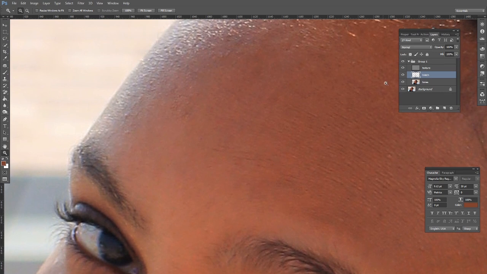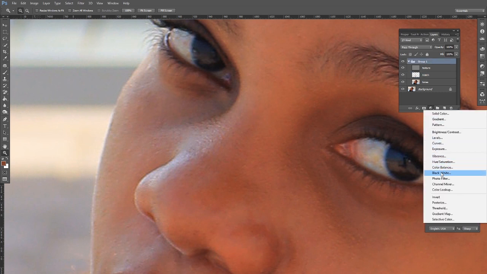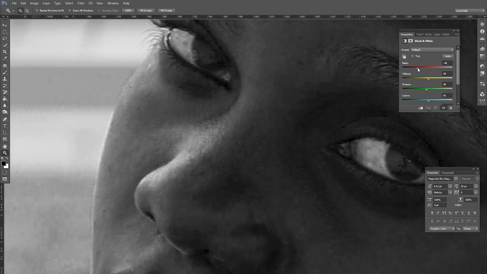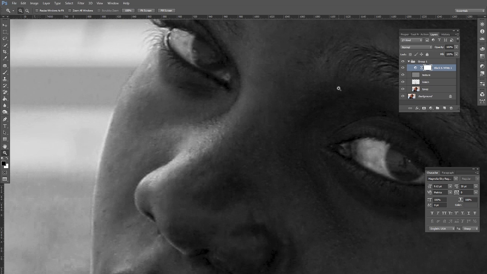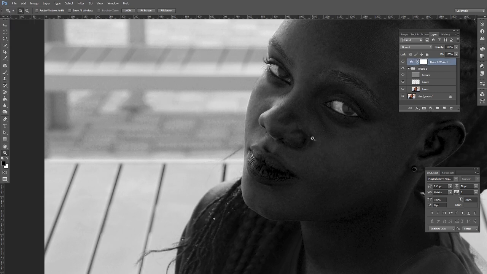Now the next thing we are going to do, we are going to work on these particular details. So how are we going to do that? I'll just create a black and white layer right on top there, and then crush the reds. Not so much, of course. This only helps me to see those particular dark parts that I need to edit out.